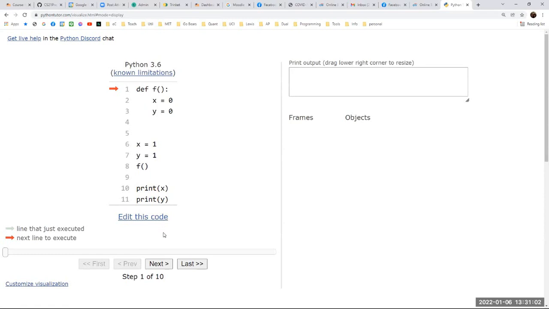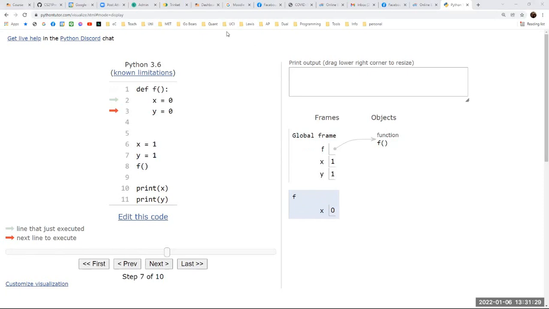So you go step by step. It starts by defining the f function. In the global frame, f is a function, and then we put x equals 1 and y equals 1. Then we call the f function. When we call the f function, we go into it, and then we have a variable x equals 0. That is in the call frame of f.